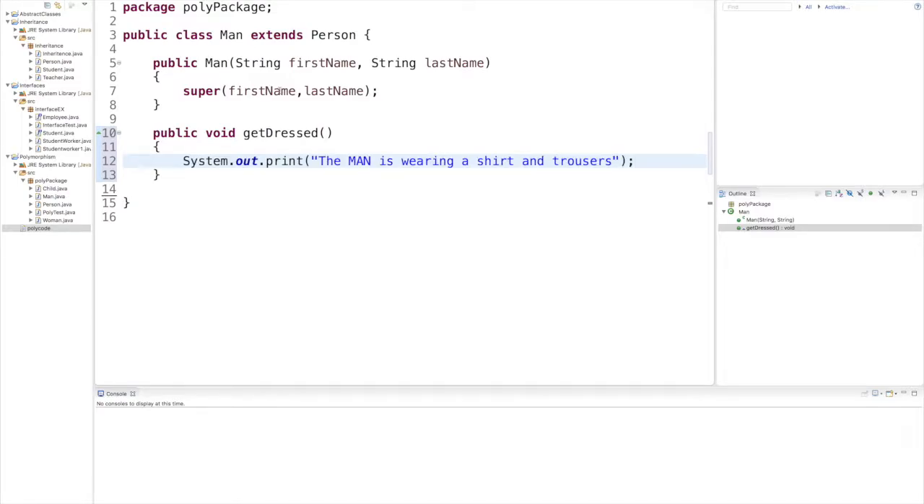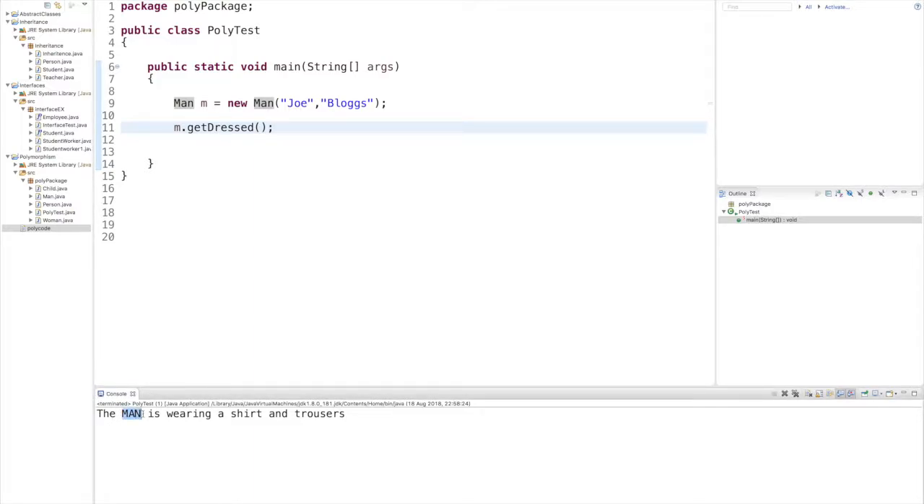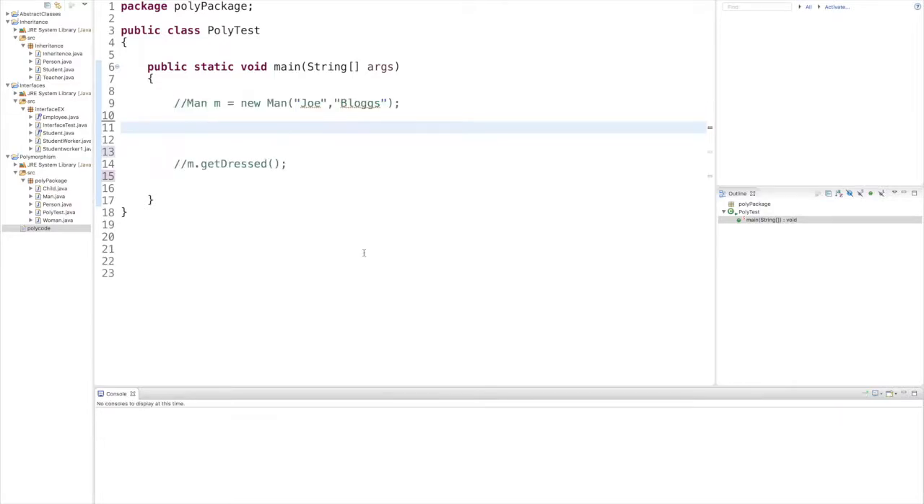When we create a Man object in our test class and call the getDressed method on that object, we will have the new method result printed out that we've just defined, rather than the inherited superclass implementation, as we can see here. This is because when it comes to methods, subclasses get priority over their superclasses. Let's imagine now that we had a person that wanted to wear a shirt and trousers. We don't care if this person is a man, a woman, or a child. All we care about is that they're wearing a shirt and trousers.